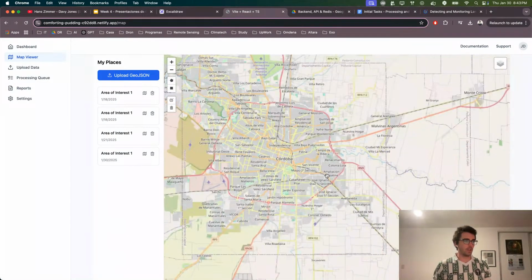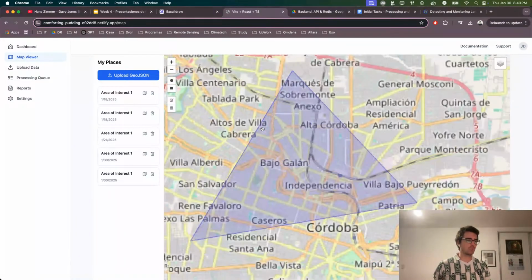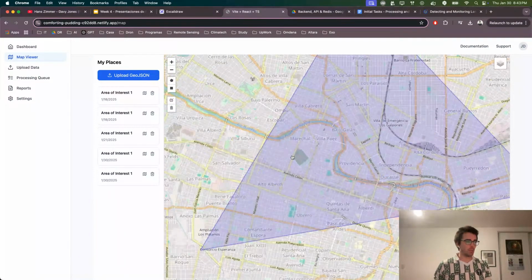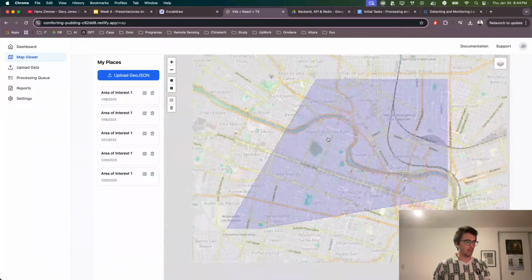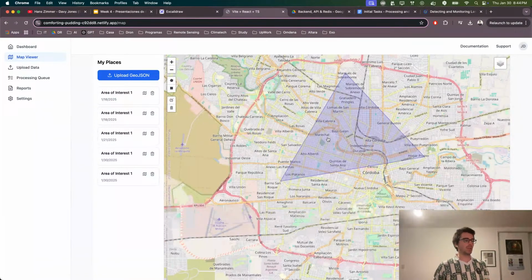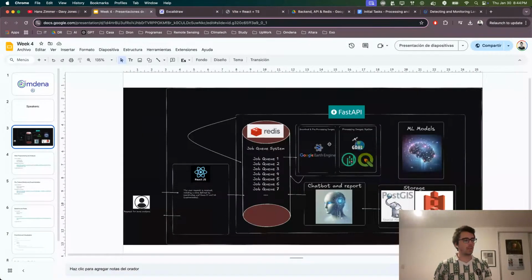Basically here, if I try to pick a place that is the middle of the city, it says, hey, this is a city, I cannot analyze deforestation. Maybe if you have some big park, something like that, maybe we can do it. But yeah, we will see. That part is something that the pre-process takes into account.